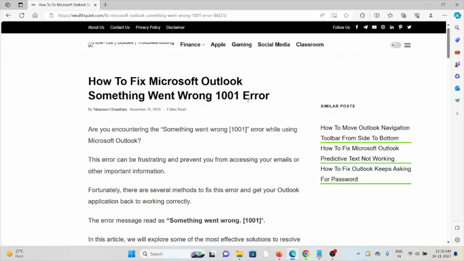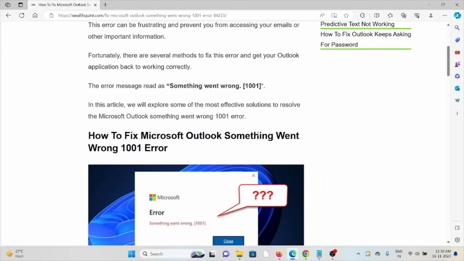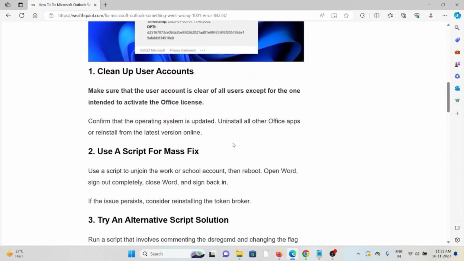The error message reads "something went wrong." So let's see how to fix the Microsoft Outlook "something went wrong 1001" error. The first method is clean up your user account. Make sure that the user account is clear for all the users except for the one intended to activate the Office license. Confirm that the operating system is updated. Uninstall all other Office apps and reinstall the latest version online.